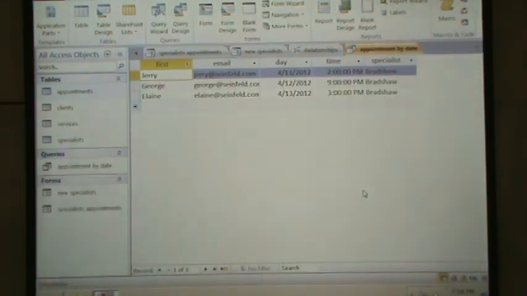And then we'll say finish. So right now, we don't have any criteria on it. So right now, it just spits out all the data, right? I didn't say any specific date.